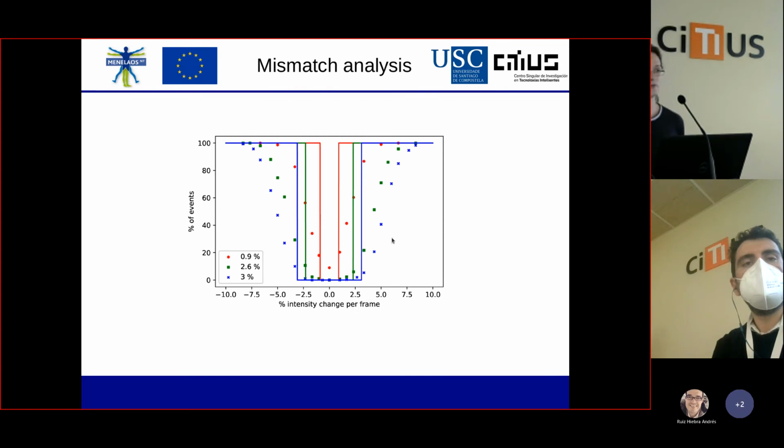Also, I was talking about mismatch, when two transistors will not be the same due to errors in fabrication. This is an analysis of how it will affect our event generation. We cannot lower the threshold for detection of events as much as we would like because of the noise and mismatches. In this case, I made sure that the first frame and the second frame were always the same, so it should never detect an event. But due to mismatches, we will have this distribution.